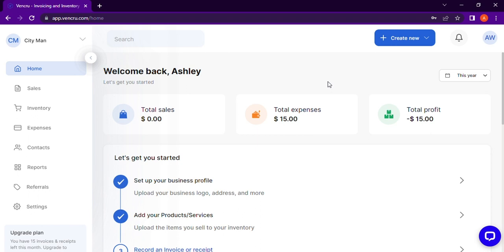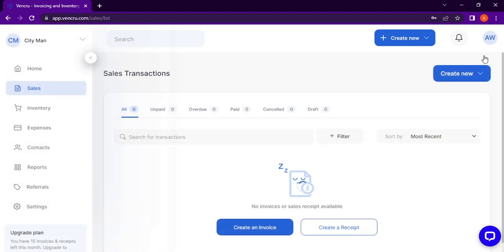Today, I will show you how to record a sale. So, you've made a sale and you want to record it. Go to Sales. Select Create New. You can record sales on Vencru either as an invoice or as a receipt. An invoice if the client hasn't paid fully, and as a receipt if the product has been paid for fully.